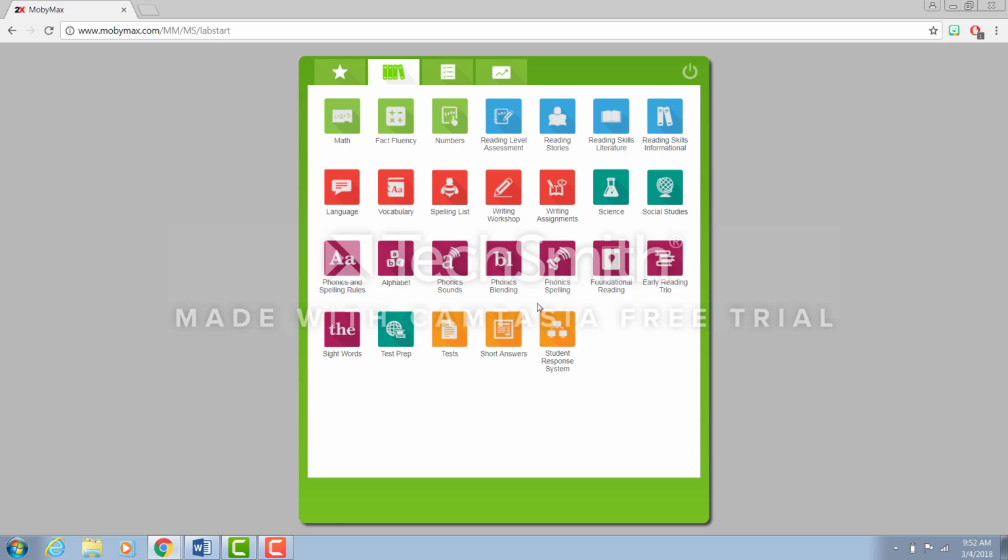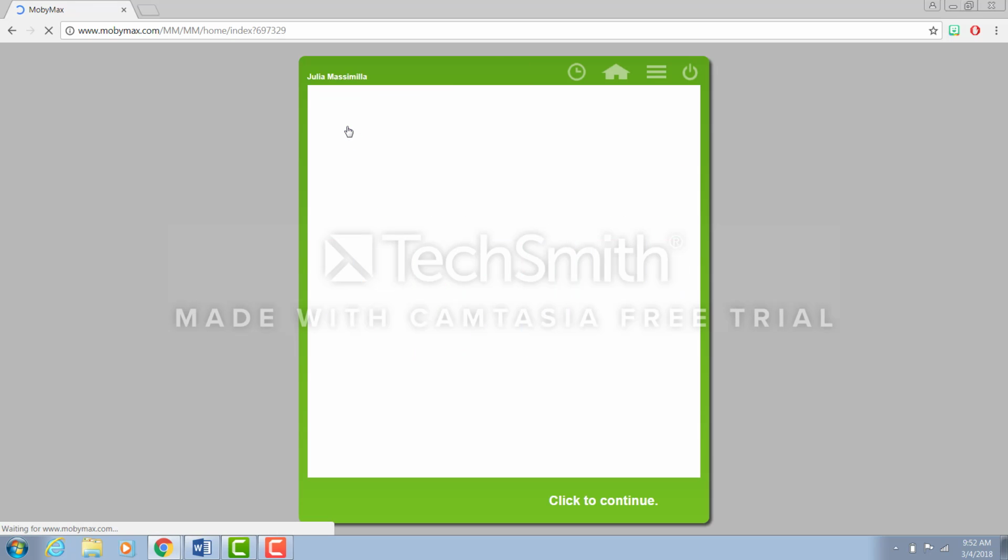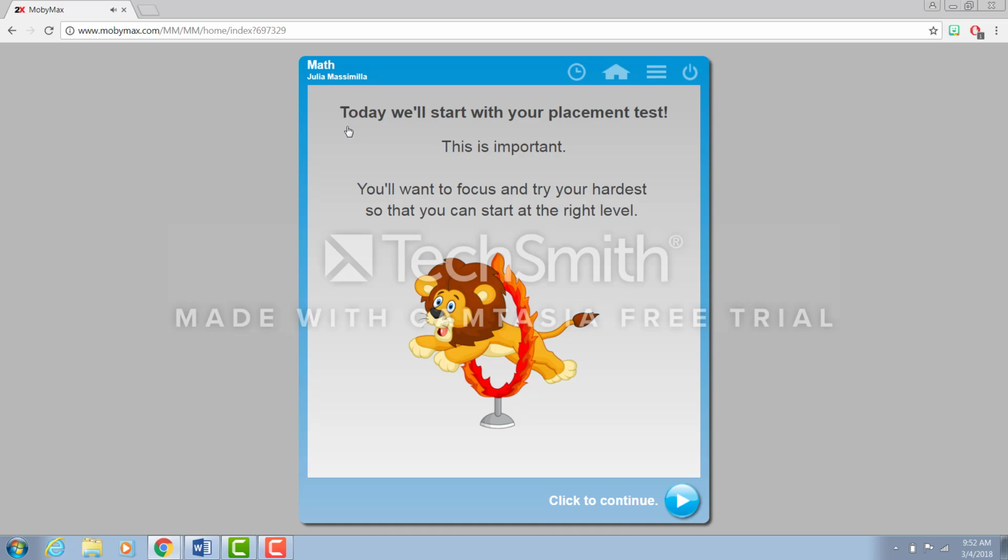Now, the first time the student logs in, he or she can get started immediately by clicking on a subject button. So we're going to click on Math. Some subjects start with an adaptive placement test. Today, we'll start with your placement test. This is important. You'll want to focus and try your hardest so that you can start at the right level. Once the placement test is completed, the student's lessons will automatically be assigned based on his or her missing skills. So they're going to click through this and take the test. It's going to place them where it thinks the appropriate level is, and then they will be assigned different lessons.